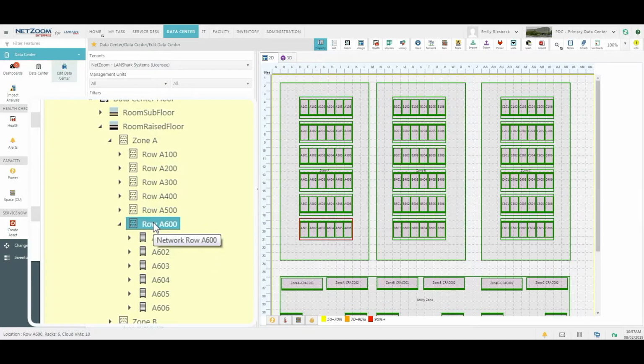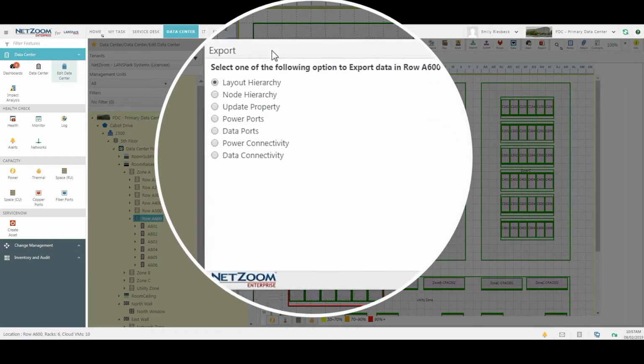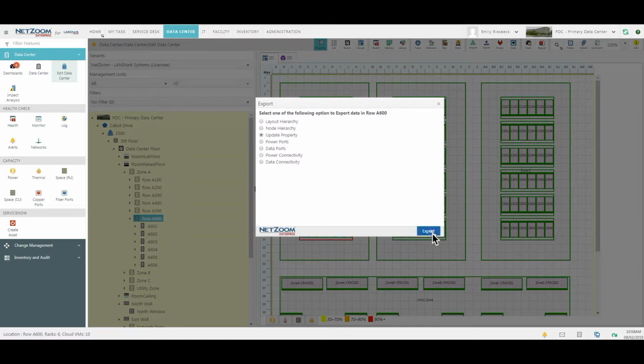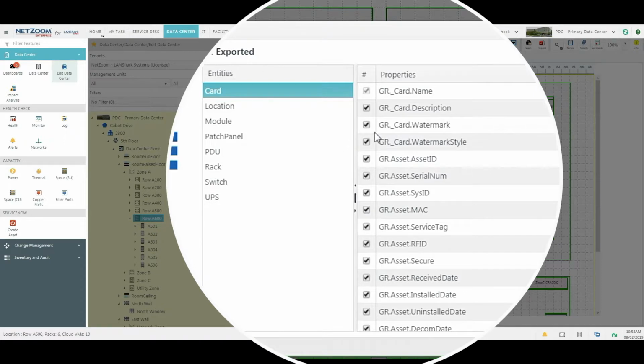So for example, here I'm selecting row A600, which as you can see contains 6 racks. When I click the Export Quick action, you can see the export form will pop up. I'll select the Update Property option and click Export. As you can see, the Properties Export form pops up, showing us a list of entities that exist in the selected node, as well as the properties of that entity.